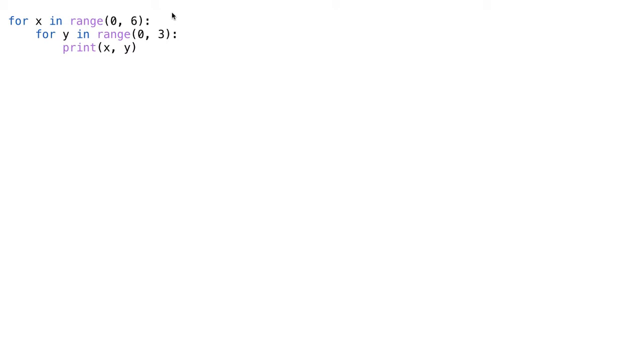Now, this might seem mildly confusing at first, or maybe more than mildly confusing at first, but the whole idea behind this is that every time this outer loop runs, every time this loop that has x in it runs, then this loop will reset itself and run through.